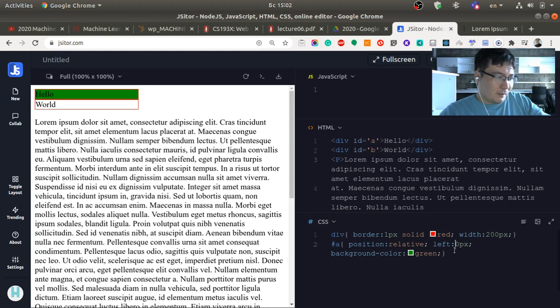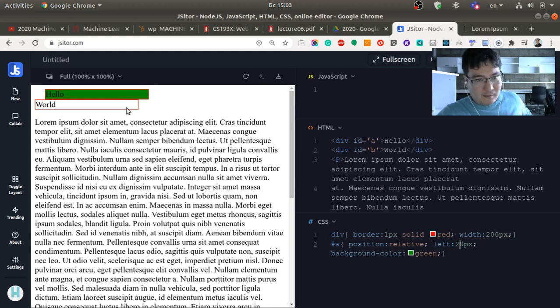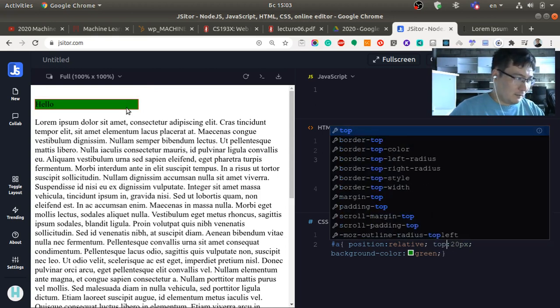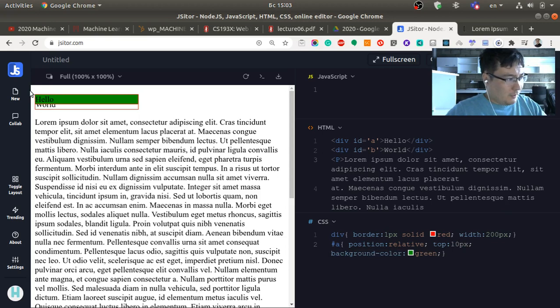But what is the difference? The difference is that in position static you cannot use left and right. You can write them, but they will not take effect. In this case, with position relative, it stays in the same place, but you can move it from its place. So actually its place is reserved, for example, like this, 20 pixels. Okay.